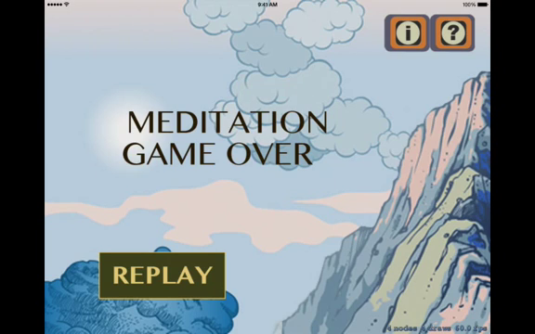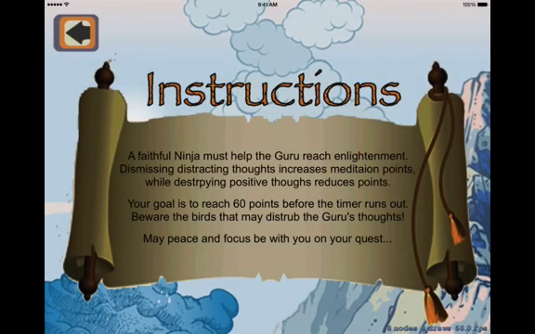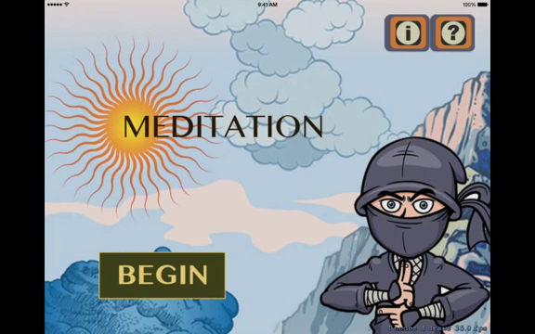Notice this is a loss, but I did replace the begin button with the replay button, and I still have my credits screen with the I icon and my help screen that explains how to play the game. Notice that if I check out one of those and then I hit the back button, it doesn't actually return me to the lose screen again, but to the main menu screen, as if I had just opened the app.